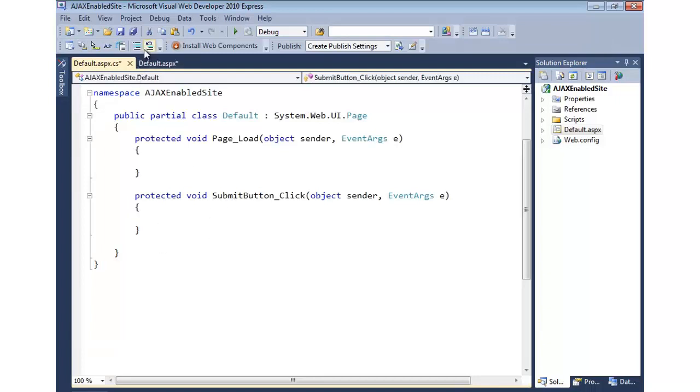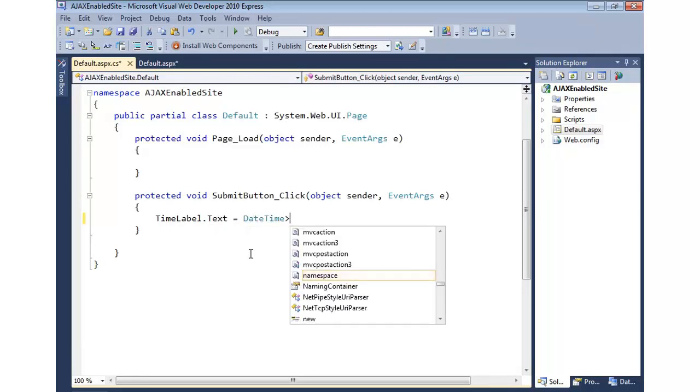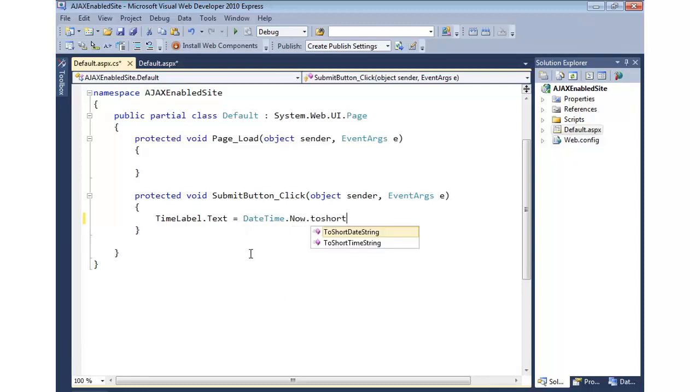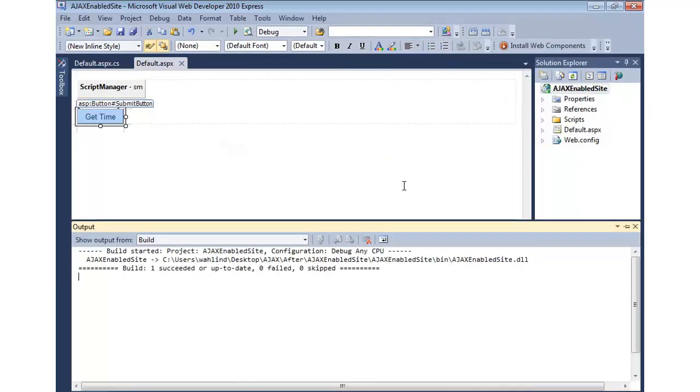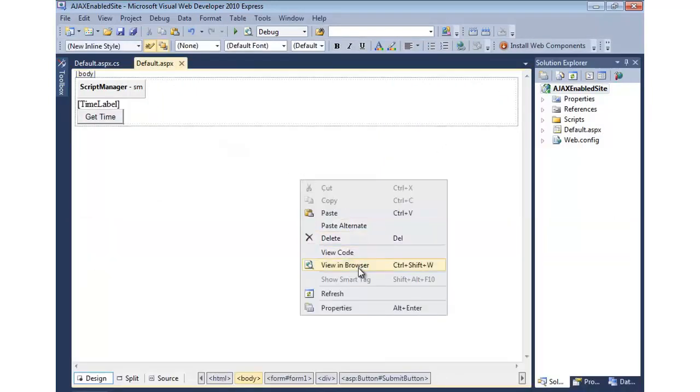We want to go in and update our label. So we'll simply say time label dot text equals, and we'll just do DateTime.Now, ToShortTimeString. Okay, so very, very simple, pretty straightforward C# code there. So let's go ahead and build that. It looks good. Let's right click and view in browser.